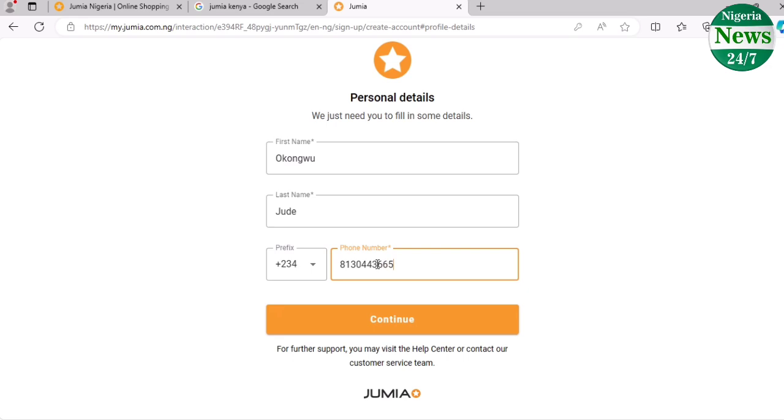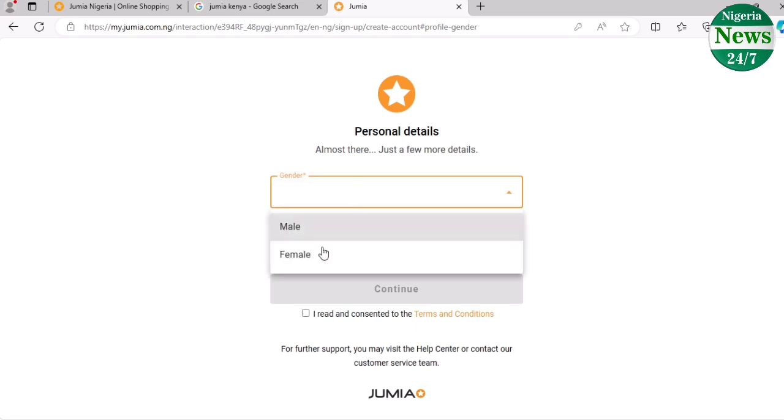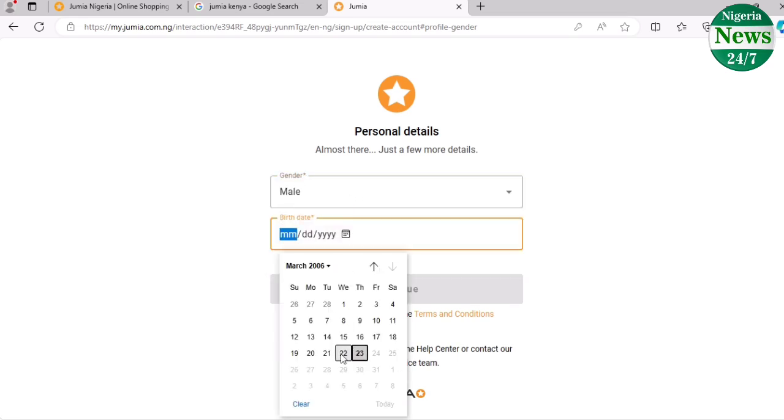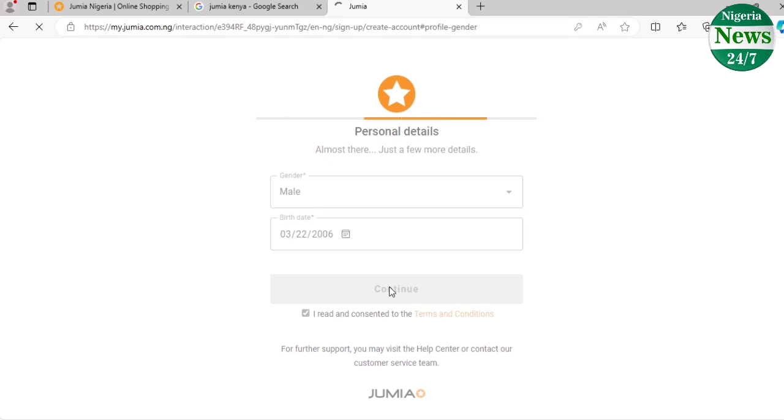Next step, still on personal details, you have to enter your gender and birth date and then tick the read and consented to the terms and conditions. I recommend that you read Jumia terms and conditions before you consent to it. After all that, click on Continue button. Finally, your Jumia account is created.